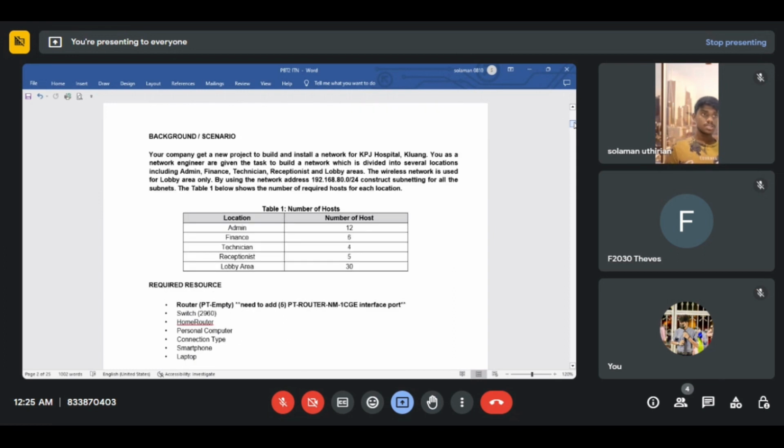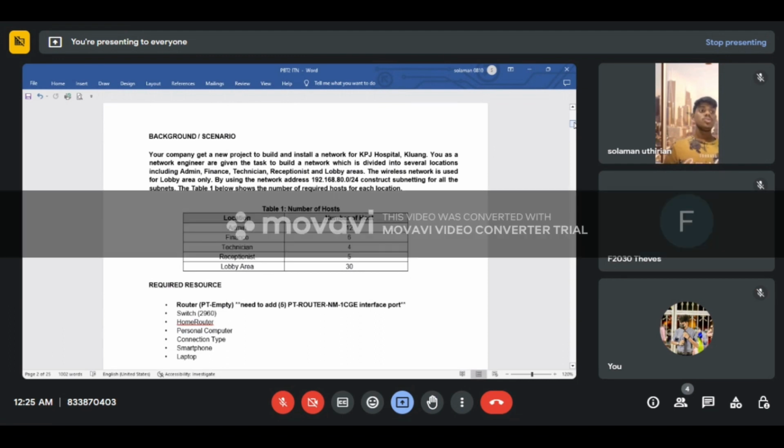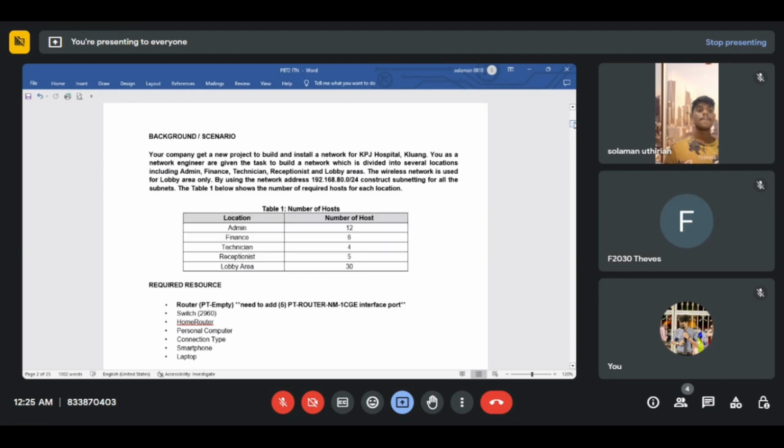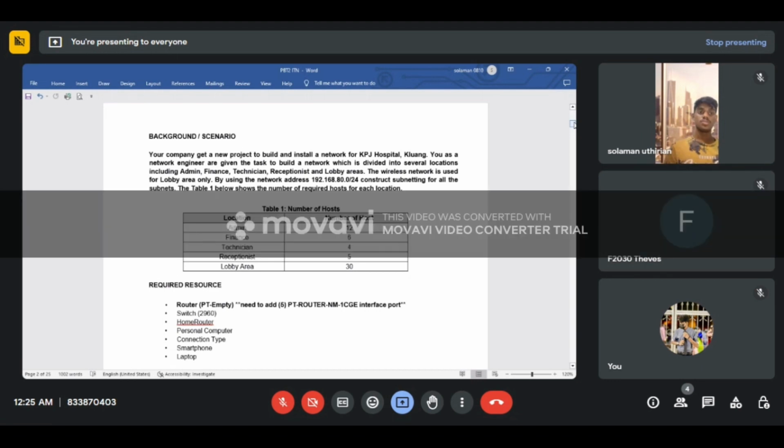The background scenario: your company gets a new project to build and install a network for KPJ Hospital Kalwang. You, as a network engineer, are given the task to build a network divided into several locations including admin, finance, technician, reception and lobby areas. The wireless network is used for the lobby area only. Using the network address 192.168.80.0/24, construct the subnetting for all the subnets.